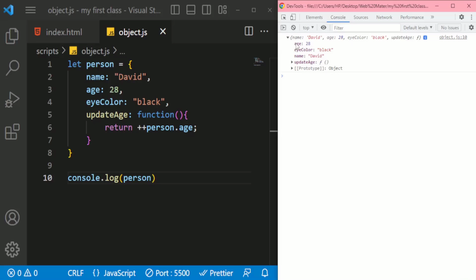Now we have the name as David, we have the age, we have the color. Now you see that we have a method here. So we have the updateAge. It's a function here and it's a method. All right, so this is how this particular object looks.